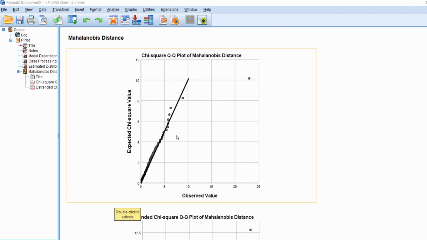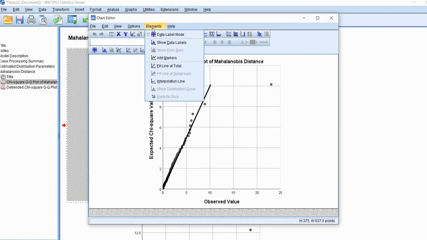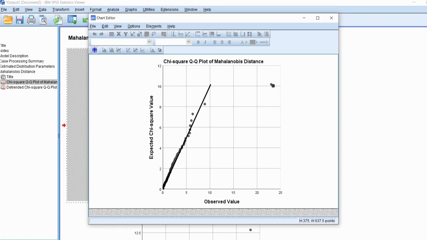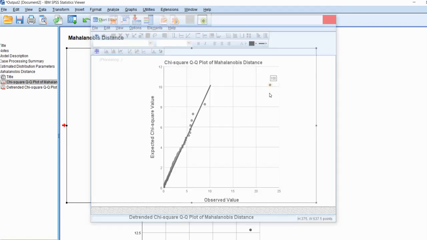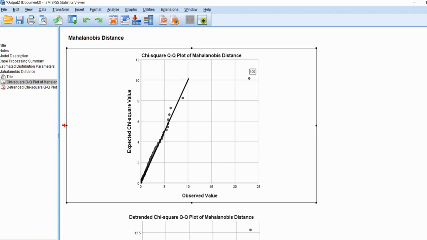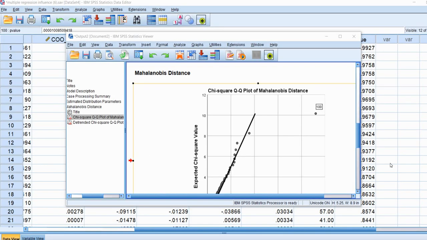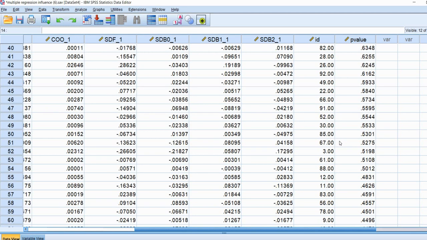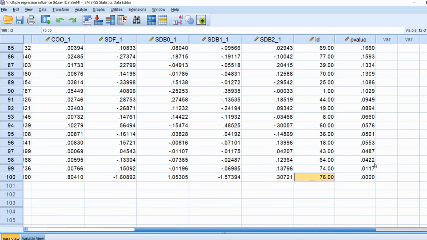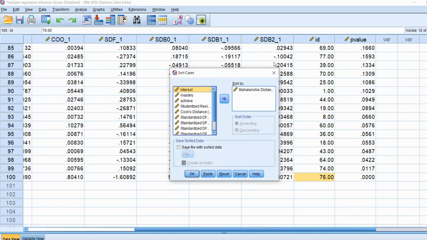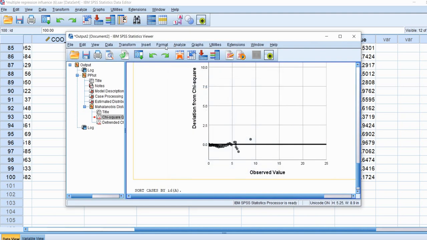If I double click on this, I can use the Elements tab, go under Data Label Mode, and click on this. Now it says 100, and the reason is that I've sorted on the Mahalanobis distance values in that column, so it shows up as basically row 100. If I go back in here, you can see that in the last row of the data, it's associated with case number 76. If I wanted the case number or identifier to show up, I could easily do that. I could just sort on ID and get it back to where it was originally.